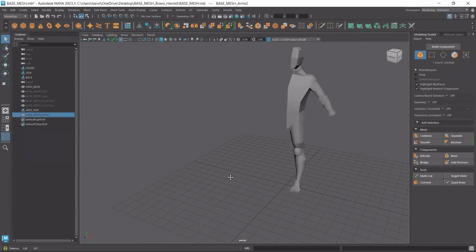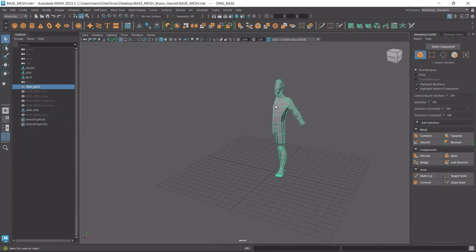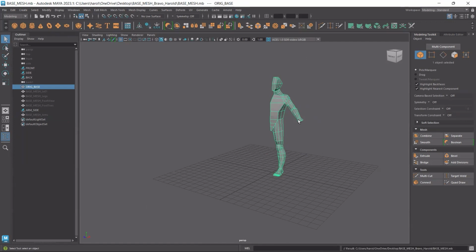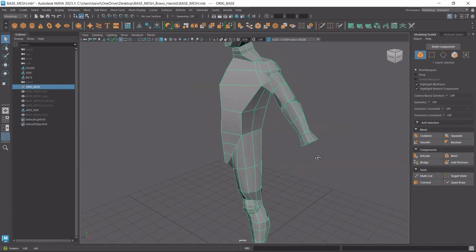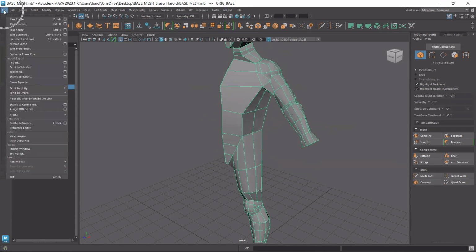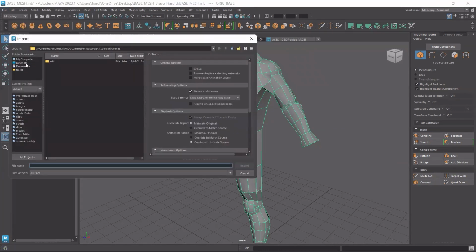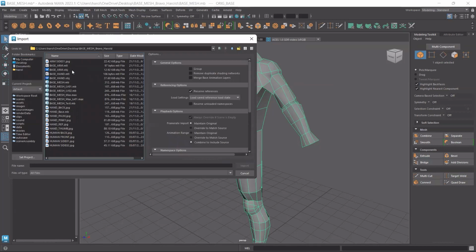So, meron akong arm backup. Oops. Let me just remove that arm. Ayan, ano? So, ang gagawin ko nga lang ngayon dito, class, is what? I will just import. I'll go to File, Import. And I'll go to my desktop, my base mesh folder, and my hand object, base hand obj. Import.